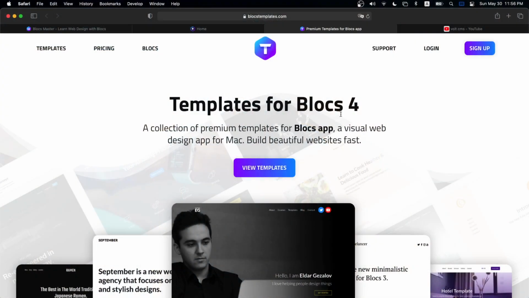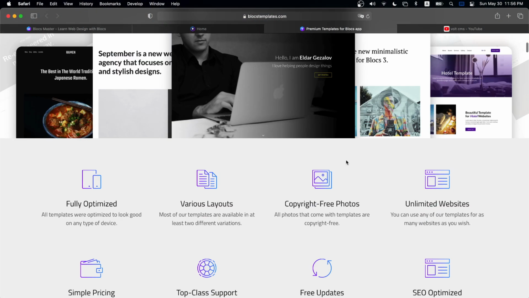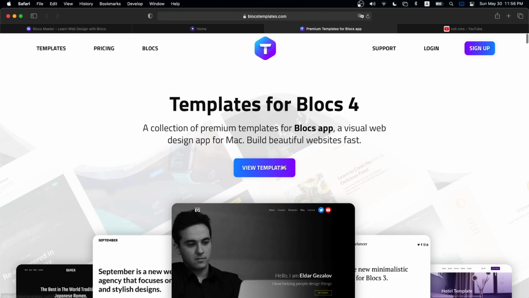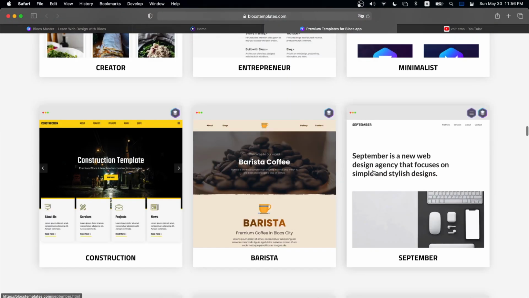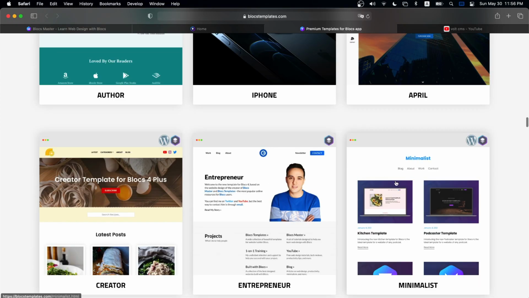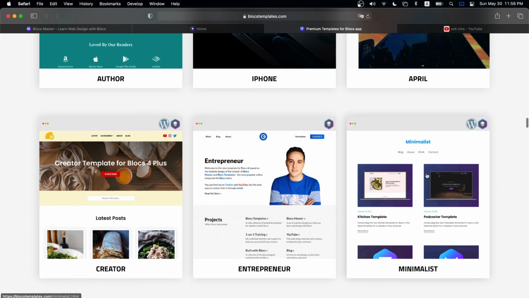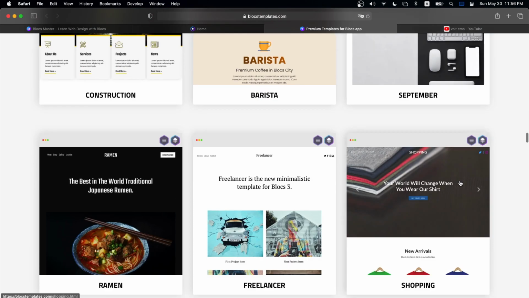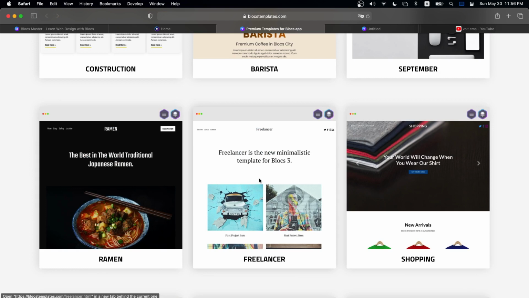So there are a few ways, of course, for me to show you that. I can build some website from scratch, but I have decided that it will be better if I just pick one of my templates and add a blog to this template. So I like something minimal, so let's take a look and find some clean, maybe minimalist theme. It is also available as a Blocs project, but I think I want something maybe Freelancer or maybe September.